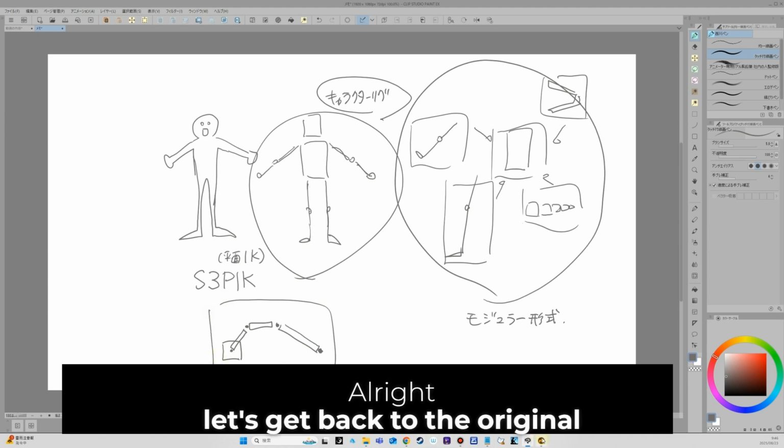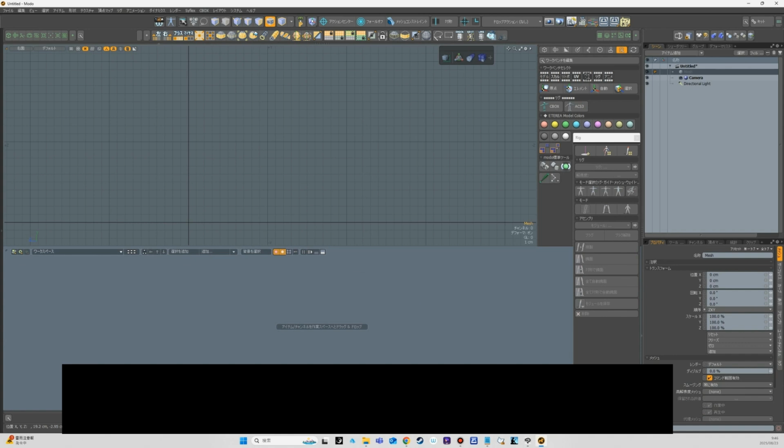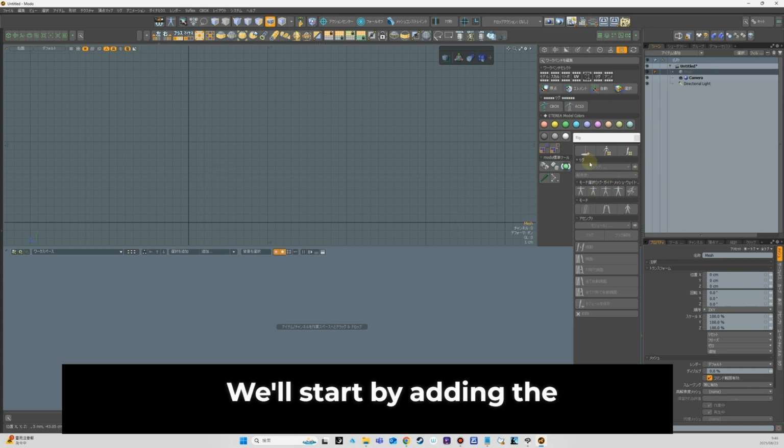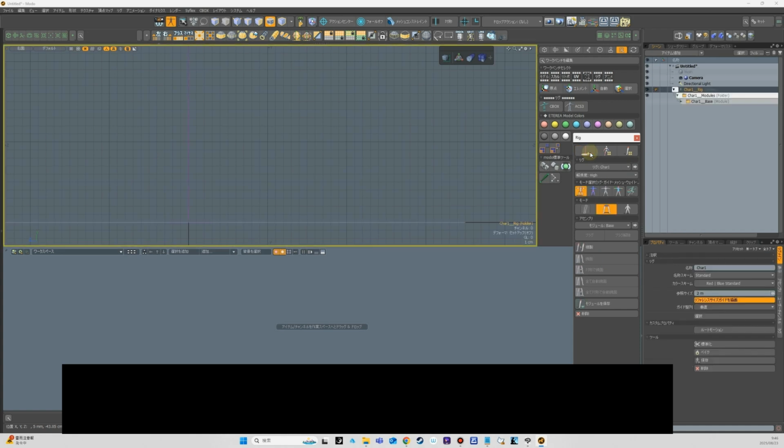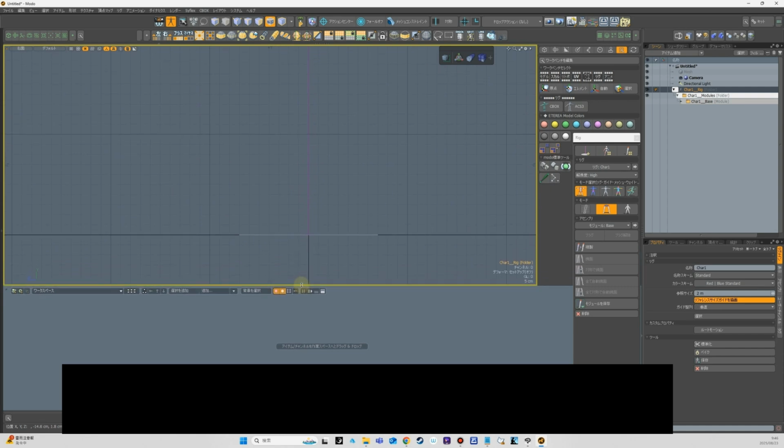Alright, let's get back to the original setup. First, we'll add the ACS3 base rig. We'll start by adding the ACS base rig. Here it is. We'll add to this.